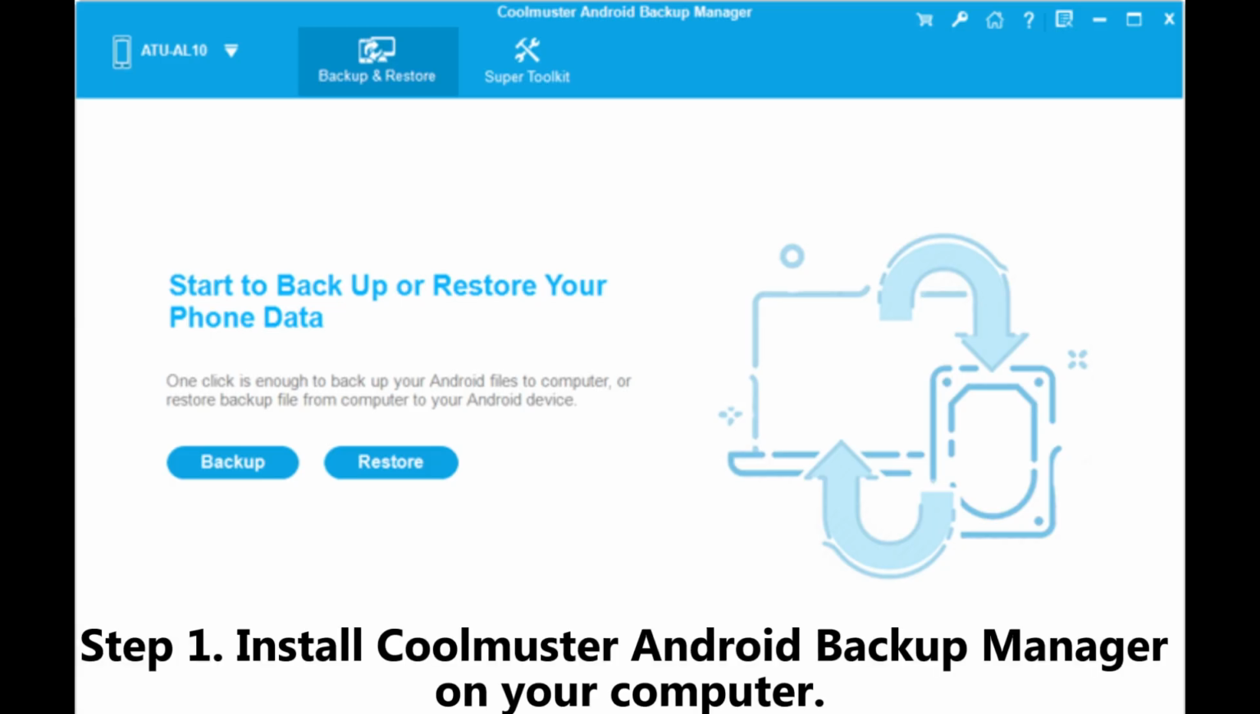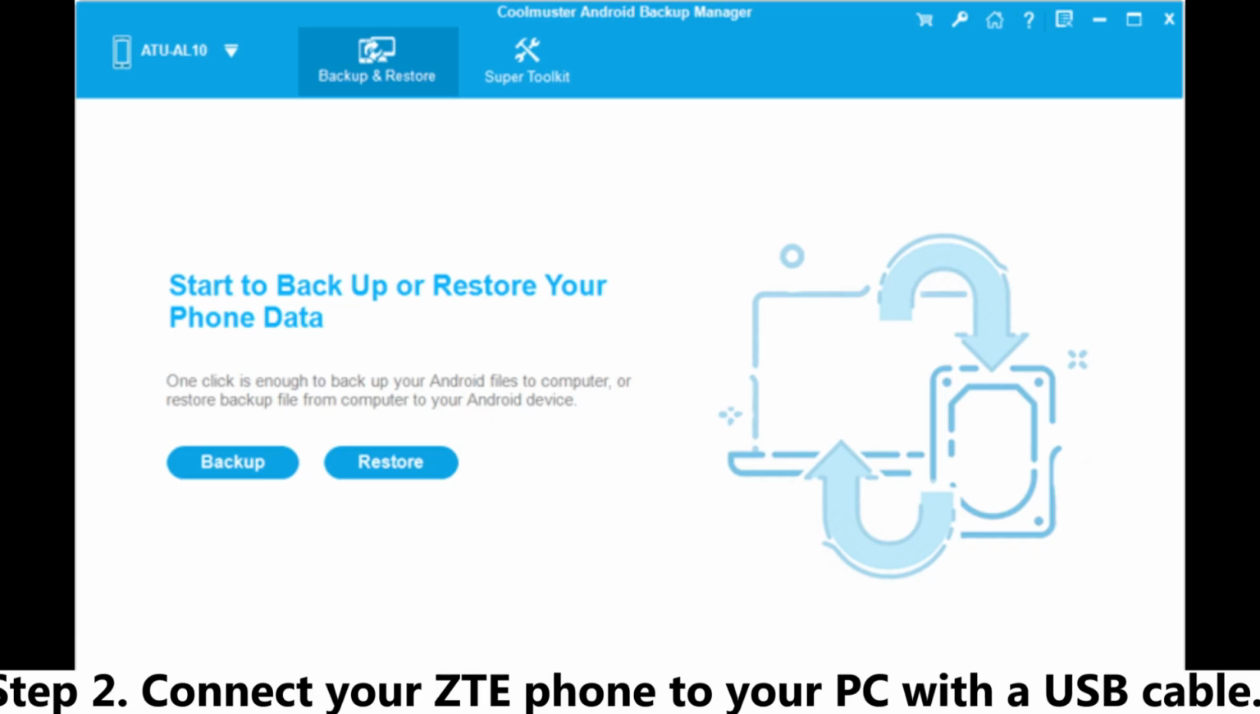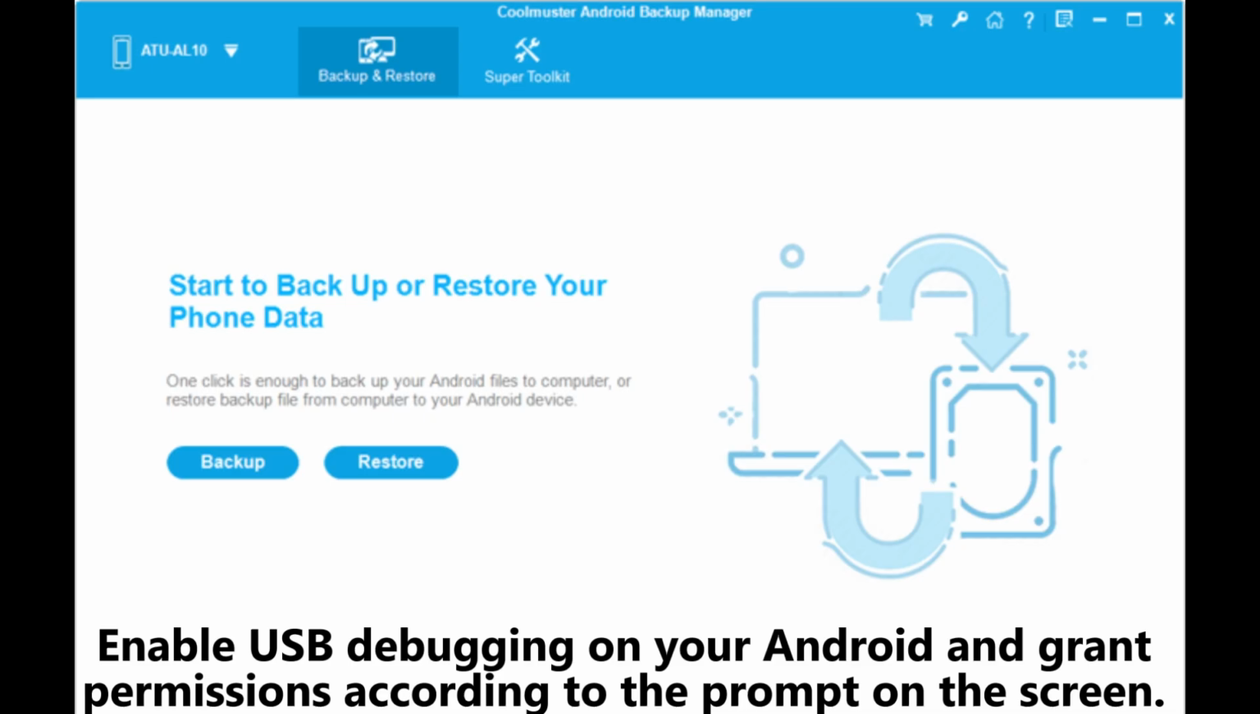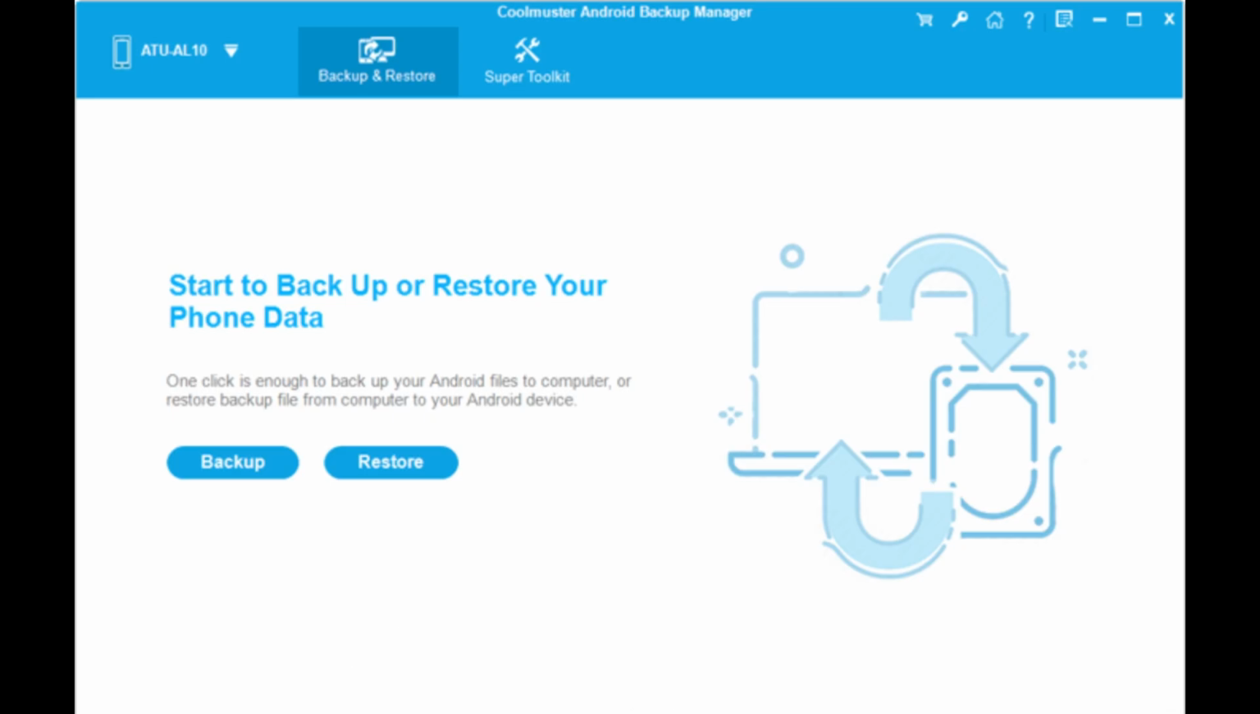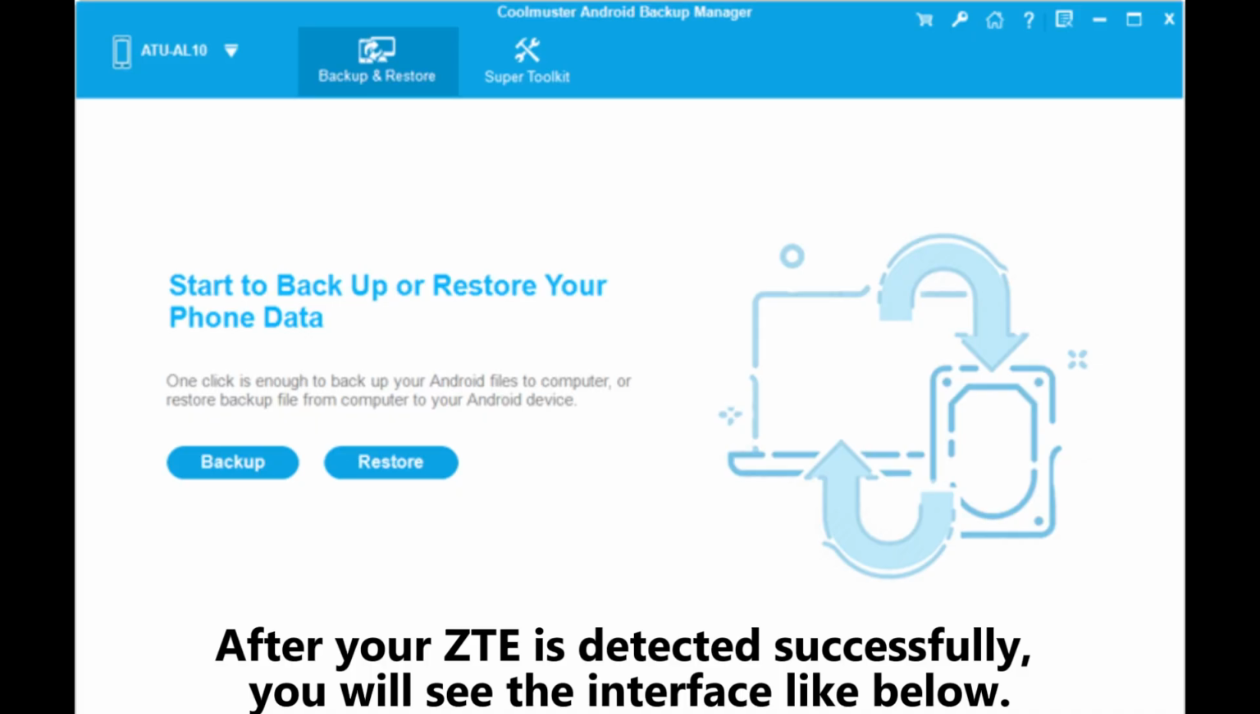Step 1. Install Coolmuster Android Backup Manager on your computer. Step 2. Connect your ZTE phone to your PC with a USB cable. Enable USB debugging on your Android and grant permissions according to the prompt on the screen. After your ZTE is detected successfully, you will see the interface like below.